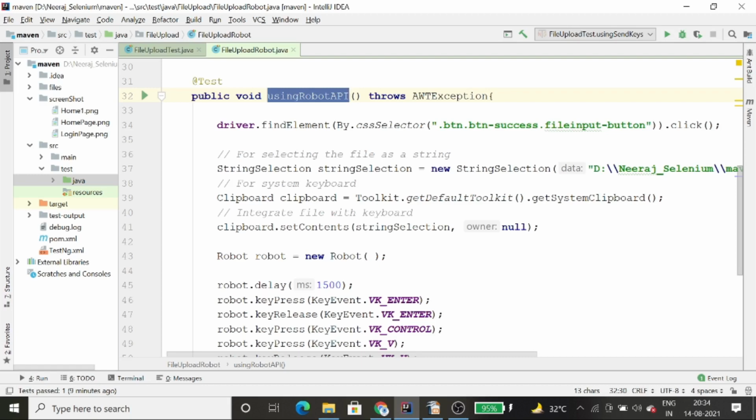So I have just created the object of the StringSelection class, where I have kept the path of a file inside the constructor of this StringSelection class, right? So this is the way I create the StringSelection reference equals to the new keyword and the constructor of the StringSelection. After this, I am calling the clipboard.